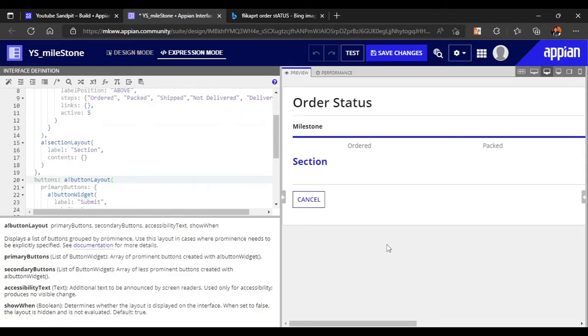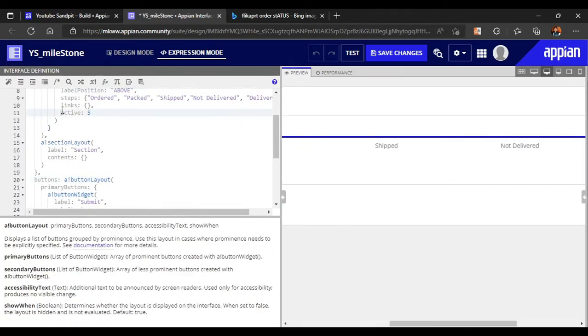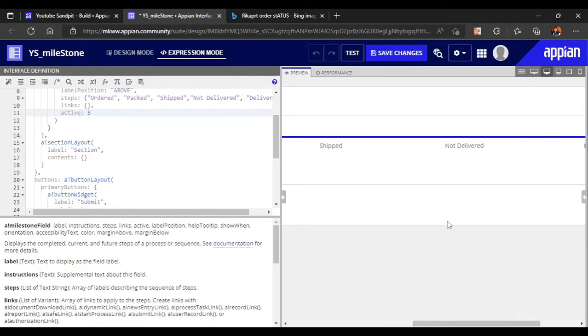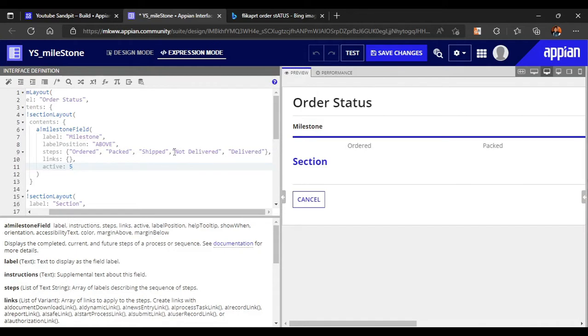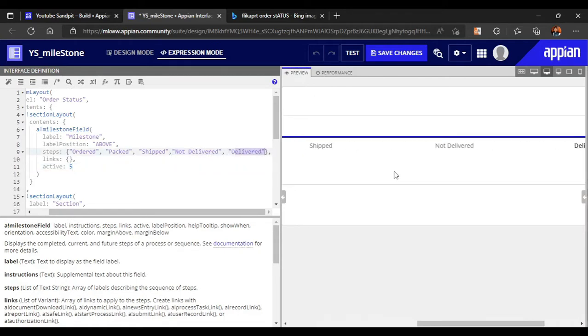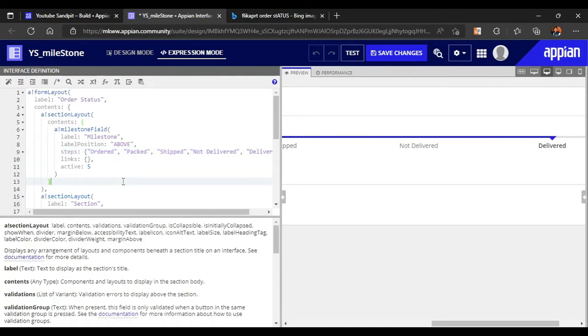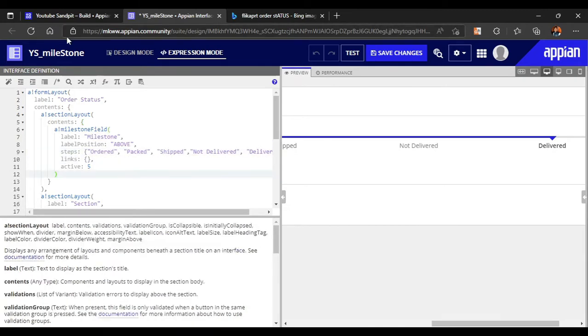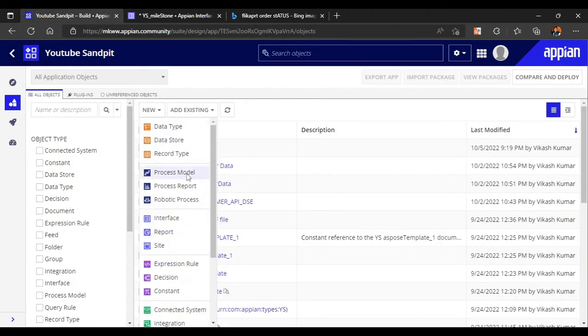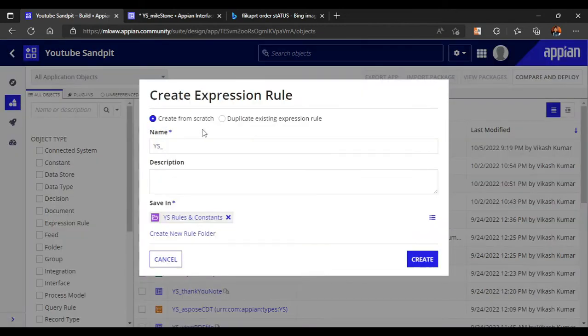So here I was manually changing. Now we need something so that the value automatically increments and changes. But before that we have to fix this issue. First it is showing delivered and then it is showing not delivered, and both are shown here. To address this issue, we will not define the steps in the interface. Let's take it to an expression rule, create an expression there, and then use that expression here.